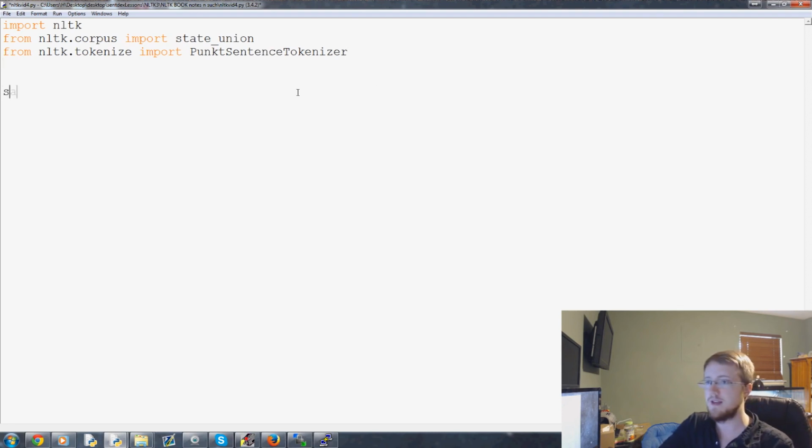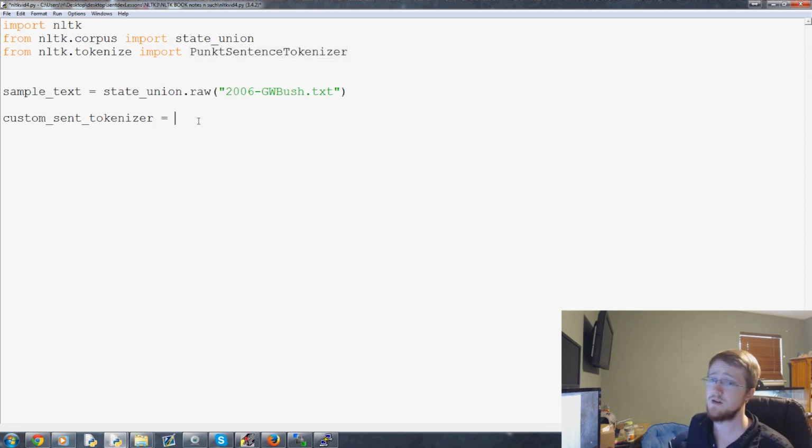Now let's get the sample text, and this will be state_union.raw. So we're going to grab the raw text for the 2006 address, gwbush.txt. That will be fine. Now we're going to make the custom sentence tokenizer. This is how you would go about making your Punkt sentence tokenizer your very own. We're going to do something you probably shouldn't normally always do, but this will be fine. The custom sentence tokenizer is the PunktSentenceTokenizer on the sample text.